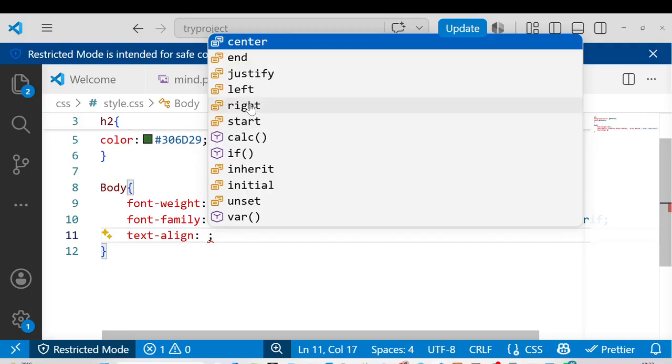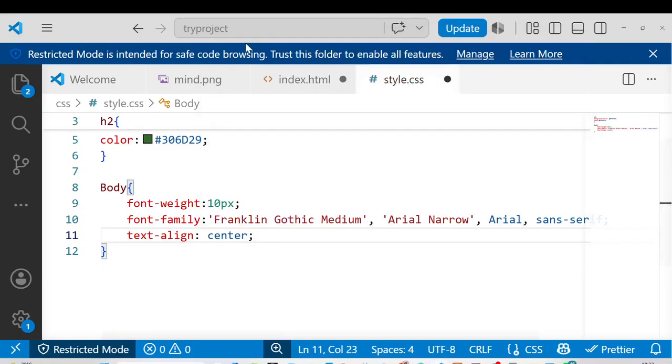Basically, I'll be using left, right, justify and center a lot, unless you're writing Arabic pages that need the other values. So text-align: center, that is what it means over there. So these are a few properties that we can talk about, certain font properties.